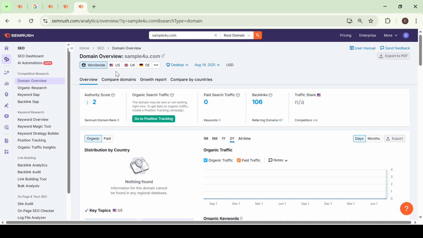Now, type the domain name or URL you're interested in analyzing into the search bar. This is the address of the website for which you want to check the domain authority. After you enter the domain, hit Enter or click the search icon. Semrush will then process the request and gather all relevant data from its extensive databases.